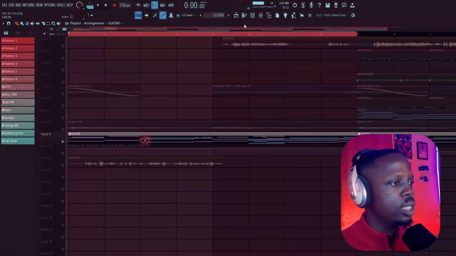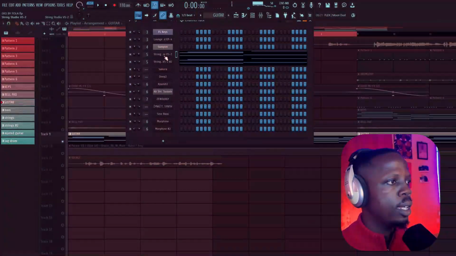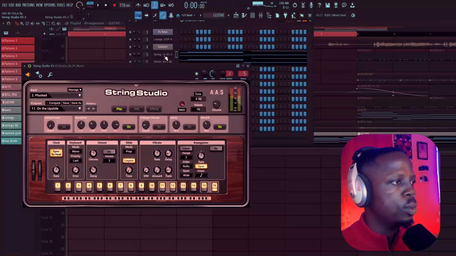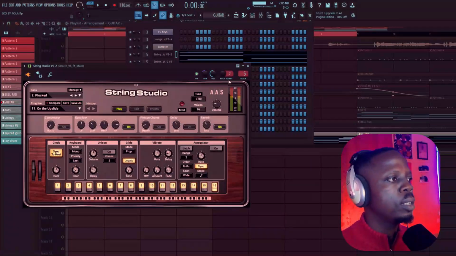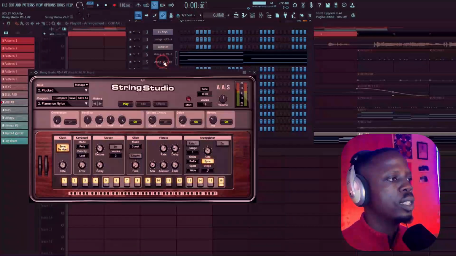Then we have this guitar right here. For that guitar, we're using two different presets. The first one is from String Studio. It is the up slide under the plucked in String Studio. Then another sound from String Studio, which is the flamenco nylon.